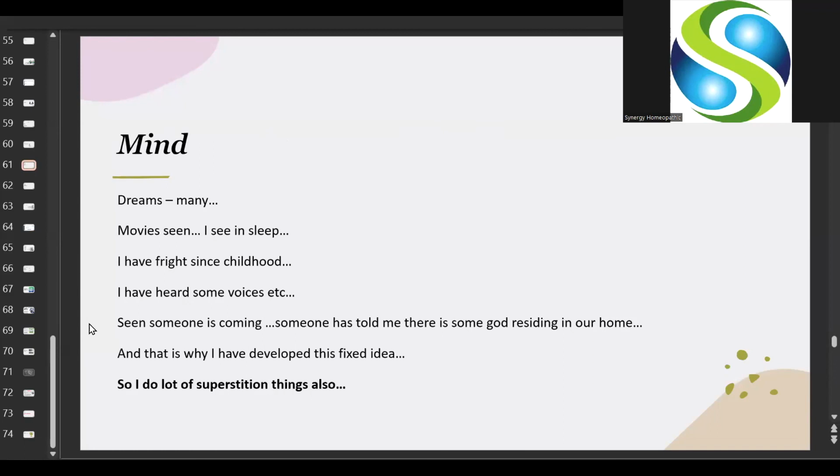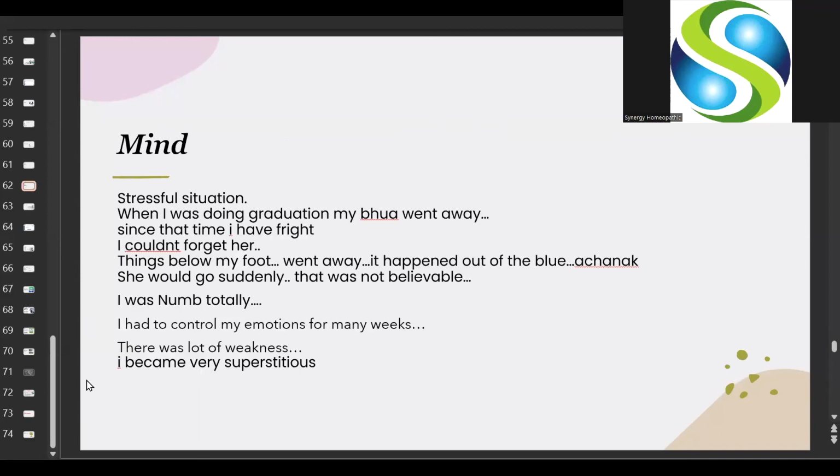She told me that someone is coming from someone, and a lot of superstitious feelings she had. So I asked her, how did you develop these superstitious feelings? Where and since when do you have this fright? And she told me that there was an aunt whom she was very close to, her bhua. And since the time she passed away, she couldn't forget her, as if the ground below her feet was swept away. It happened out of the blue, achanak, or in English we say suddenly. And she couldn't believe how could this happen to her.